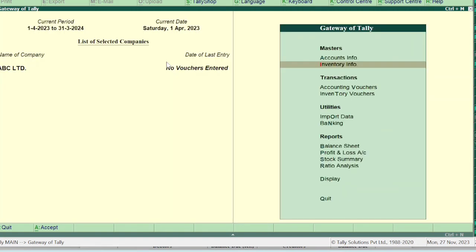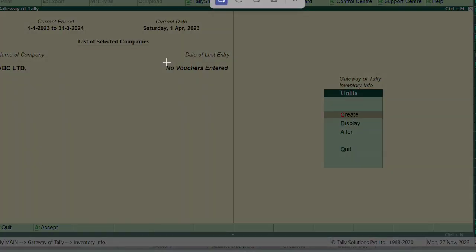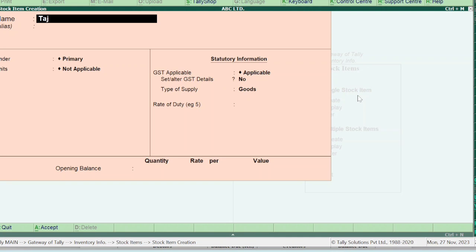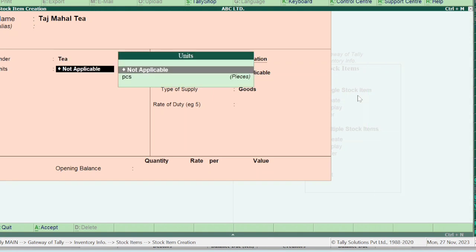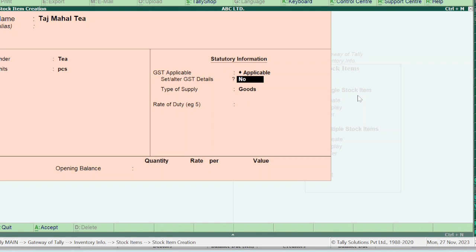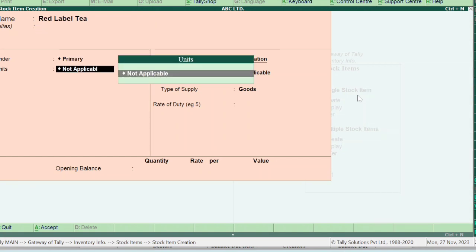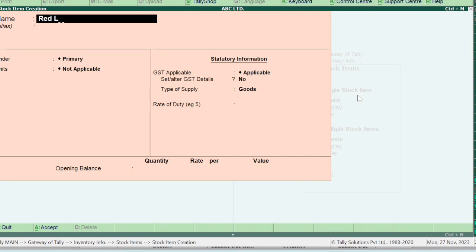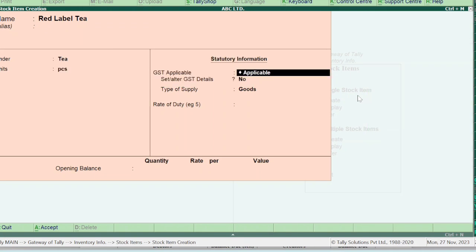So yes. Okay. Now we will put the stock items. Press I for stock items. We will create the single item, as it is a GST based question, so GST will be included. So let's start with Taj Mahal tea. It will come under the tea, pieces applicable. Quantity is 200 at the rate 500. Everything is correct. Red label tea. Under the tea, pieces. Yes.